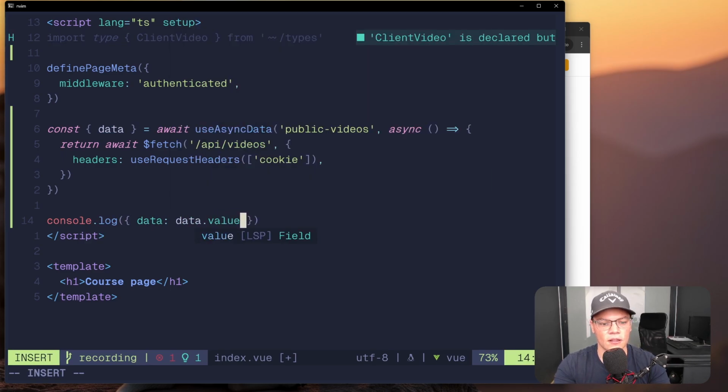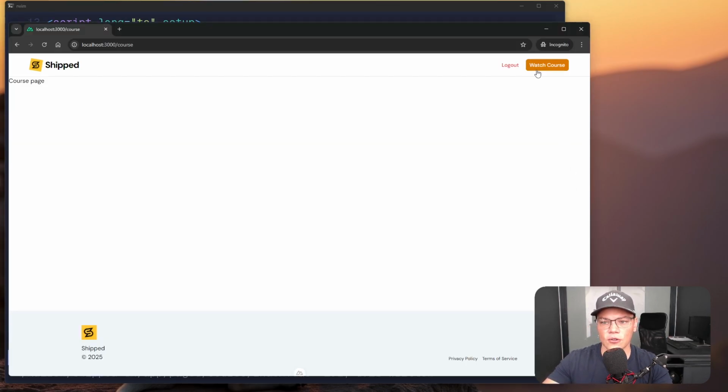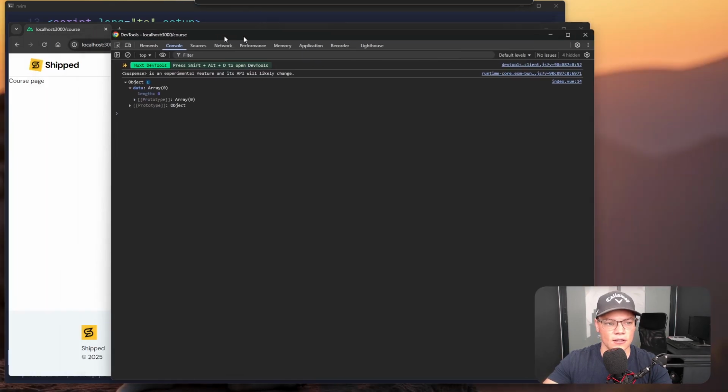And we have to remember that this is a data.value, and we're not using client video just yet. We'll use that in a type that we'll define soon. So let's first go to the course page. We're on here. Let's inspect and check out the console. You can see there's an object which has data and it has 0 items.